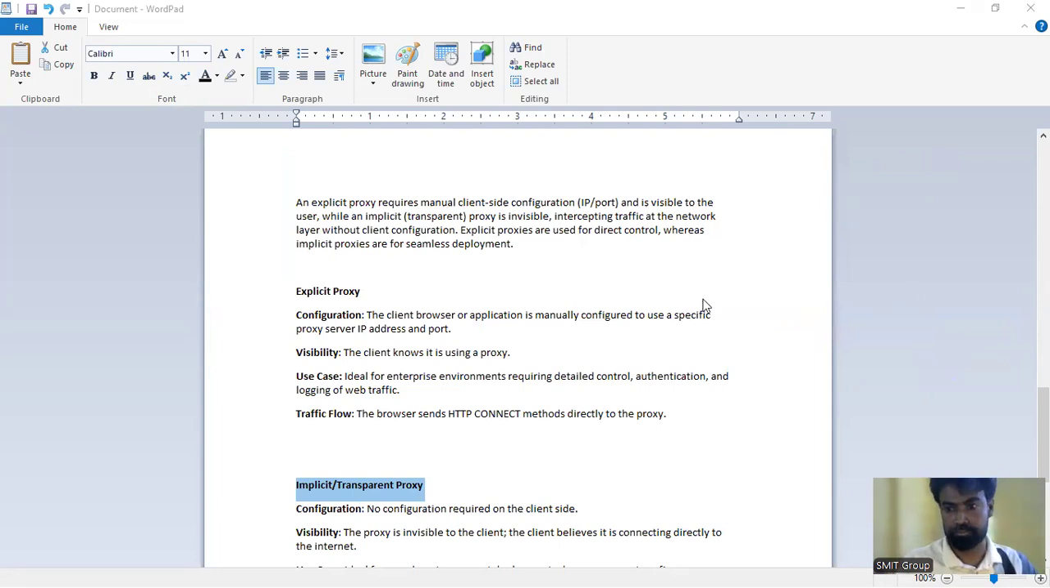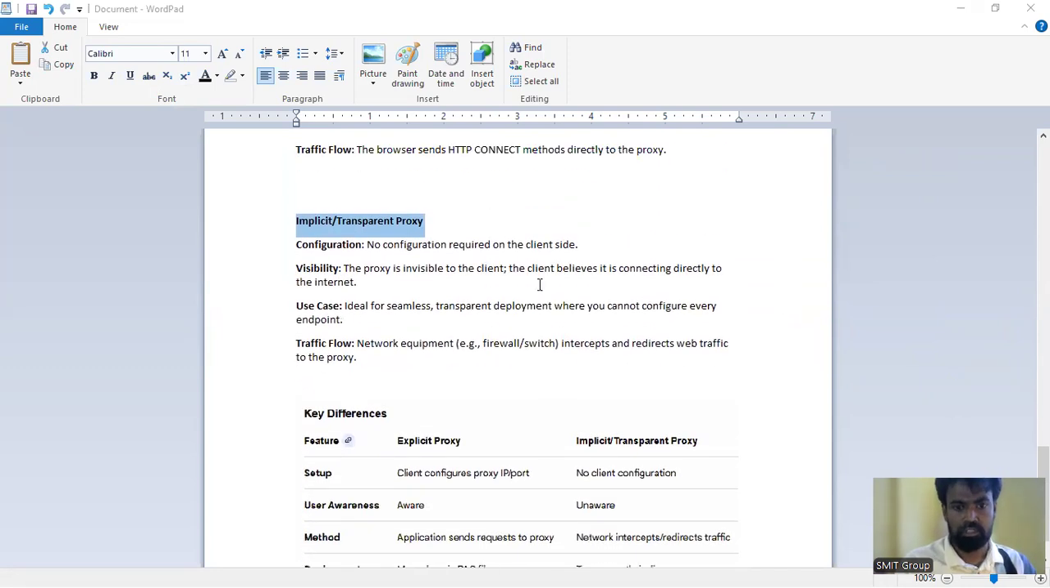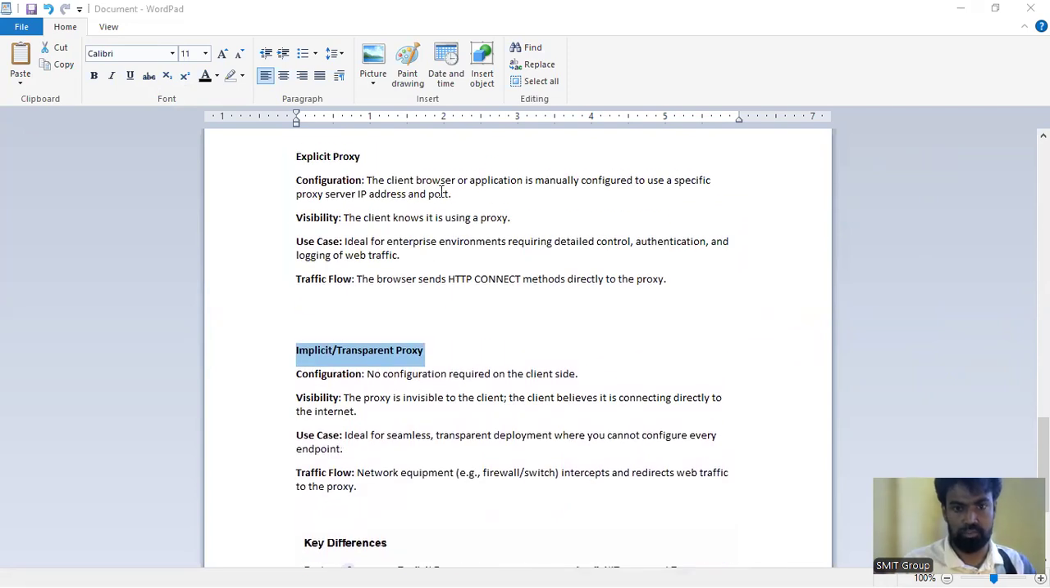So for today I'm just covering implicit and explicit proxy. Explicit: configure the client browser application manually, specify the IP address and port, visible to the client, already told you. Use cases: ideal for enterprise environments that require control, authentication and logging of web traffic, with the browser sending HTTP methods. Implicit: no configuration required on the client side. Okay, the explicit proxy is visible to the client.